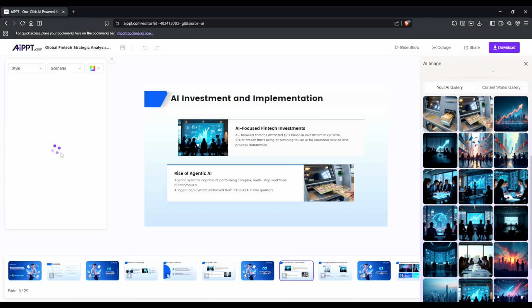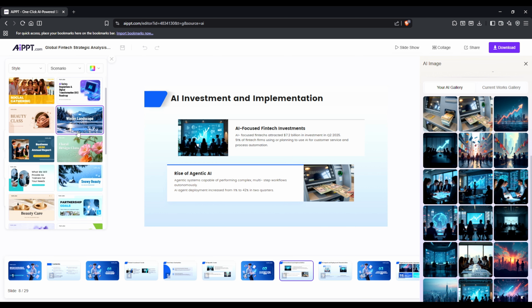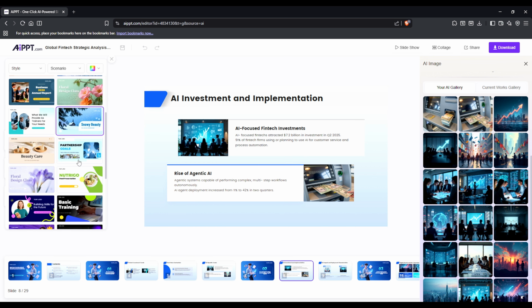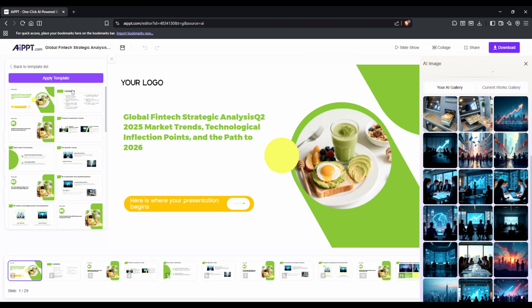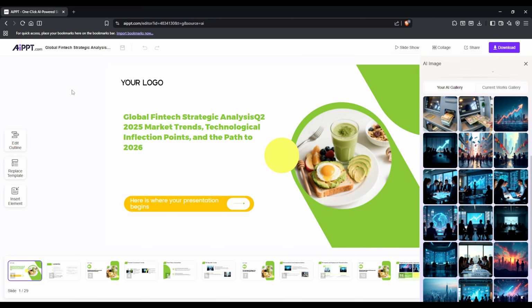Back on the main page, you'll find a huge collection of templates: minimalist, professional, creative, fun, and more. Each category offers unique designs, from clean business layouts to playful illustrations. To showcase multimodal capabilities, let's pick another template.